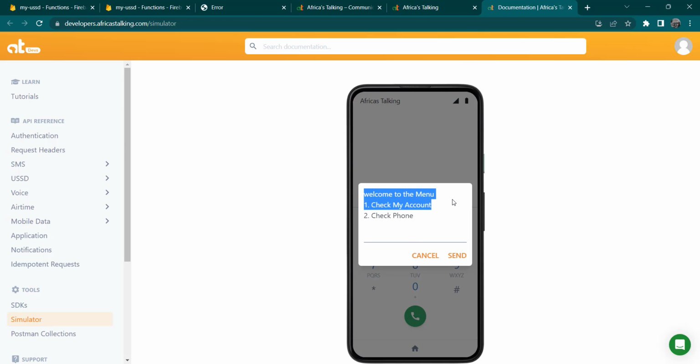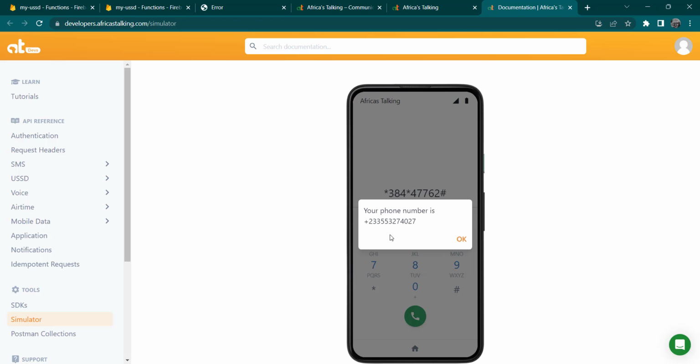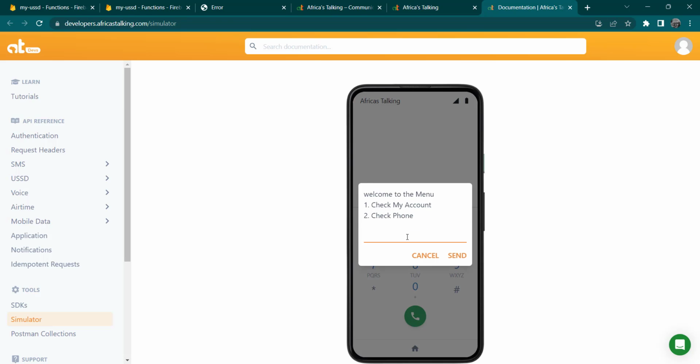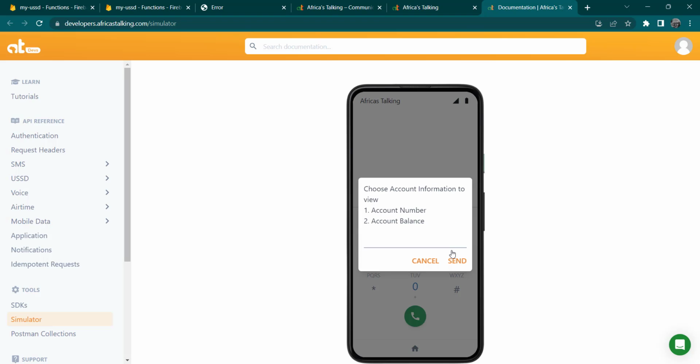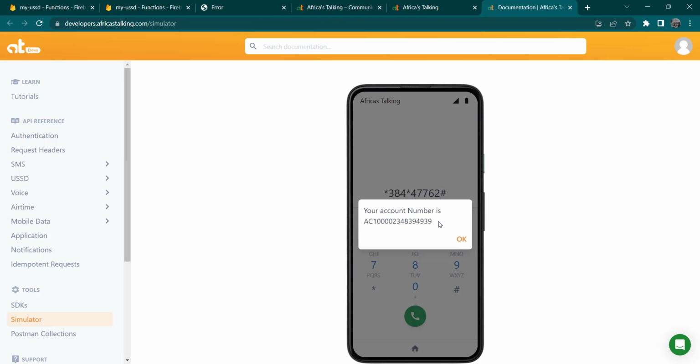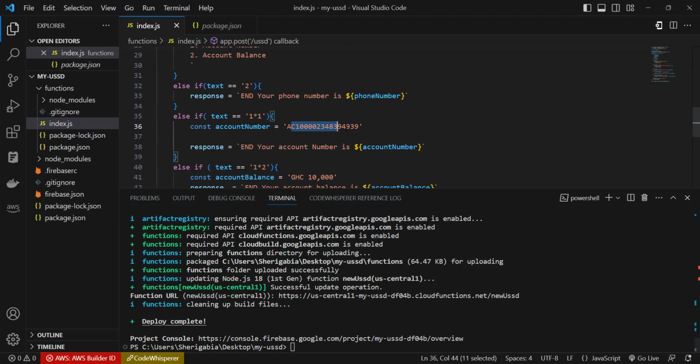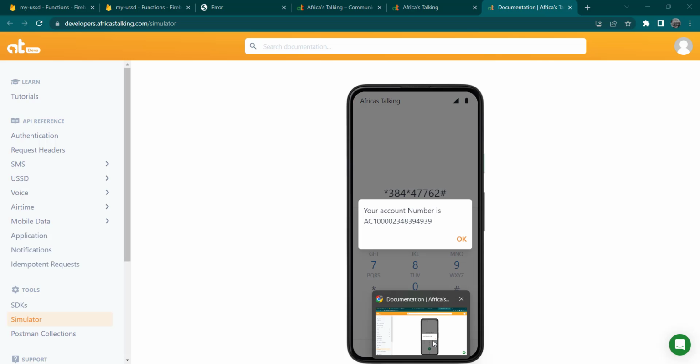It says welcome to the menu. Number 1, check my account. Number 2, check phone. So let's start with check phone first, and let's choose the option 2, and it says your phone number is this, the phone number we just entered. So that is working fine. Next, let's start with option 1. So let's go to option 1 and let's choose. So we have choose an account information to view. So 1 is account number, 2 is account balance. So let's choose the account number, and it says this is your account number. Now it's the same as the account number we declared over here, right? It's the same as that account number.